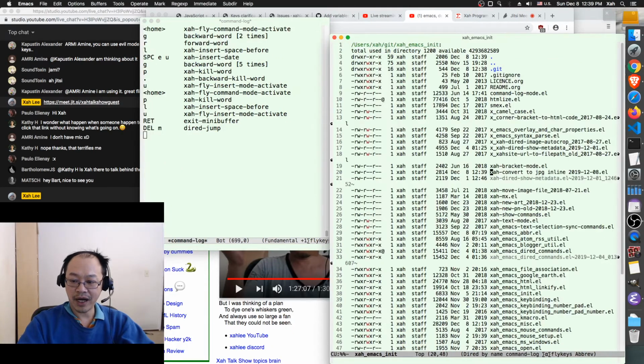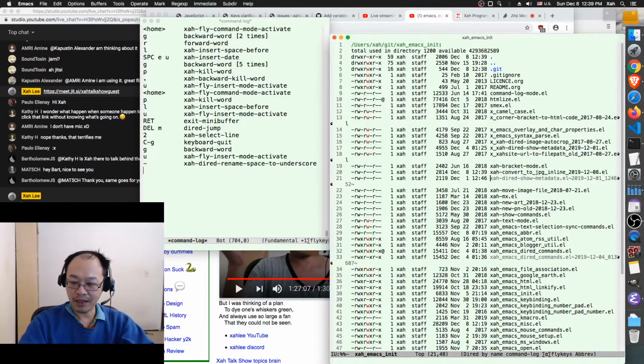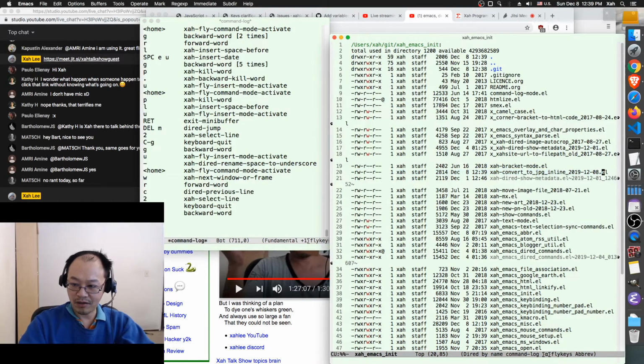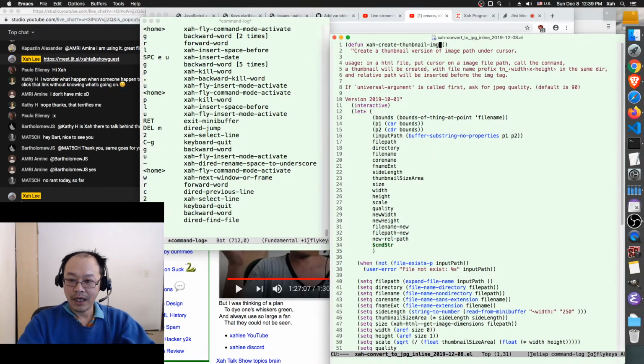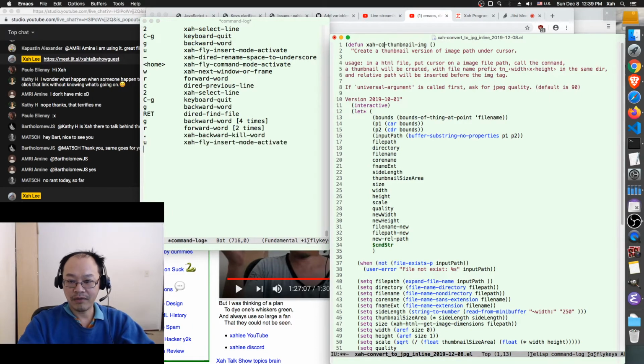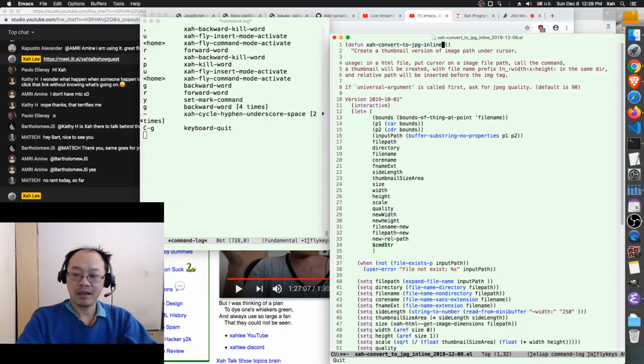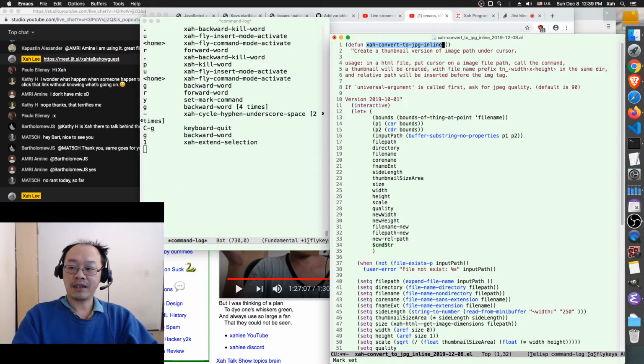Now go to Dired. This is a new file, and we want to change the name so that space becomes underscore. So I call a command, and that command is Xah Dired rename space to underscore. So you can see now it's underscore. Now open it and rename this. Okay, convert to JPEG inline. Okay, so we're gonna create this.